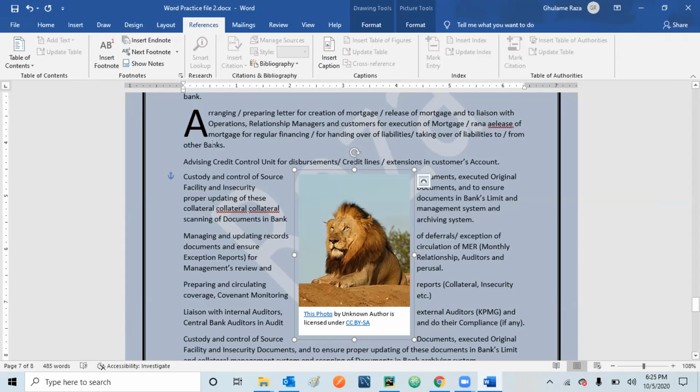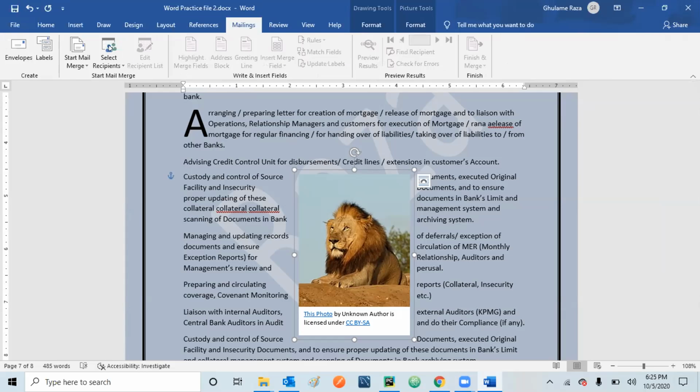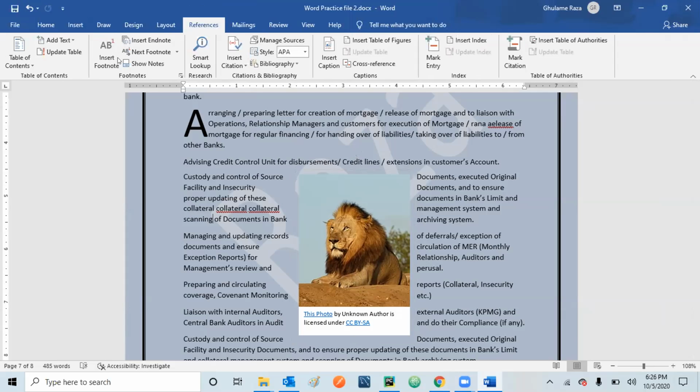Table of content is one of them. Mailings is another of them. I'll be discussing these two topics at a later stage, because I don't want to start a topic and then stop in between. So let's learn something which is very small. After references, the next thing is table of content, which we'll be learning after 5-10 minutes after the break, when we can continue with that entire thing.